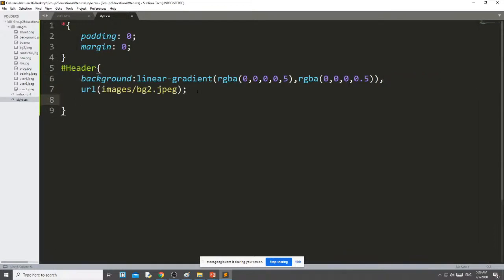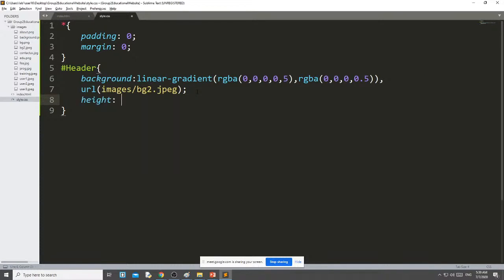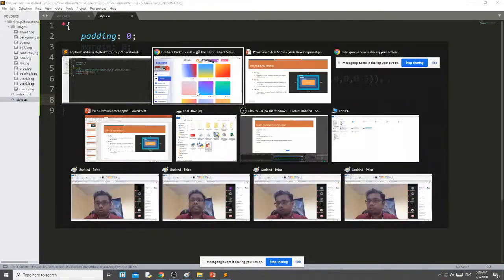Okay. And here I have to give the height. Then only you can see this image. Height is, suppose I am giving 80 VH. VH is a unit normally used for height, view height. Whatever your view display height is, from that it will take 80 VH. Now we will see.